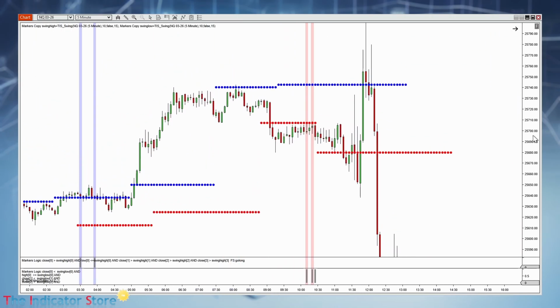The problem of this short here, we are retesting, it is not working, and then it breaks to the downside, retest, and finally it works. Perfect. Okay, it works.